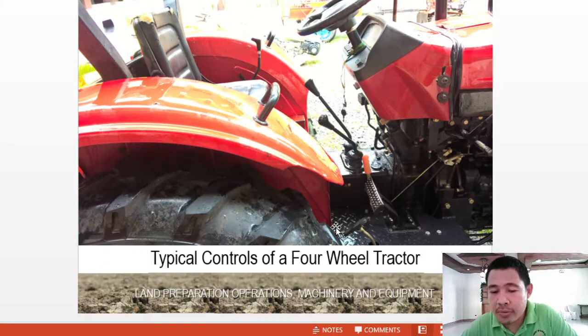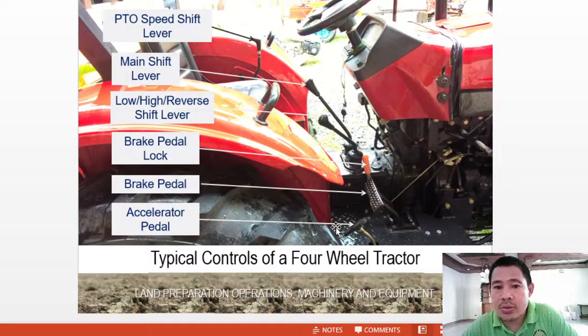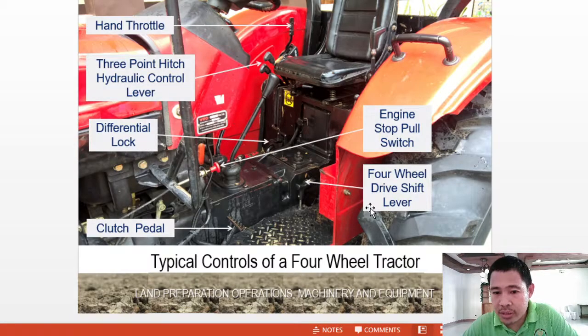So, typical controls of a four-wheel tractor. We have the speed shift lever of the power take-off. We have the main shift lever, the low-high reverse shift lever, the brake pedal lock, the accelerator pedal. We have the engine stop pull switch, the four-wheel drive shift. Of course, you can shift the tractor from two-wheel drive to four-wheel drive. Here we have the clutch pedal and the differential lock.